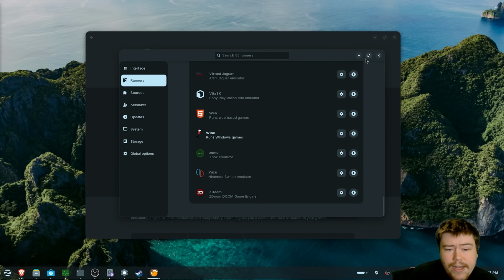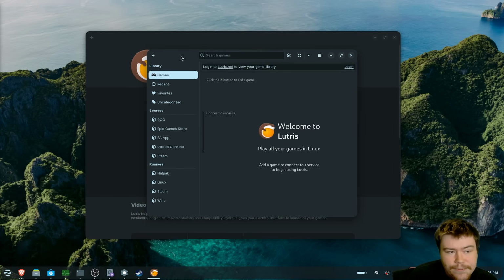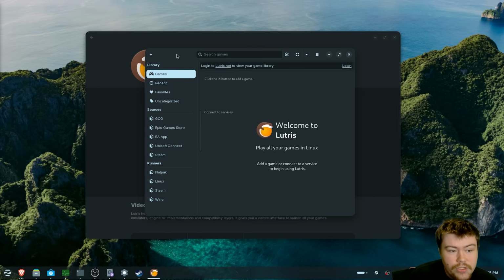Hit save, and now the GE Proton is going to be used as the default runner because that has the latest patches for playing games on Linux and the latest patches for game launchers, etc. So the next thing that we can do is install applications. Now the easiest way of installing game launchers on Lutris is by clicking on the sidebar of sources.